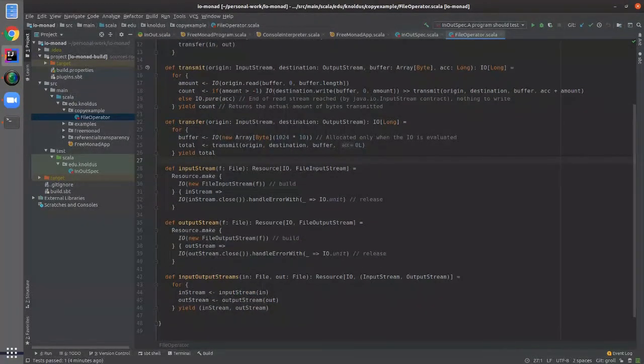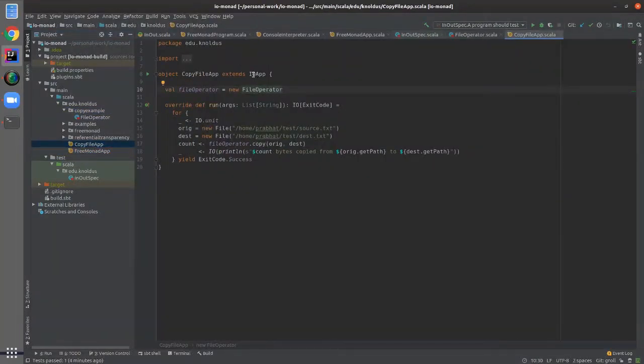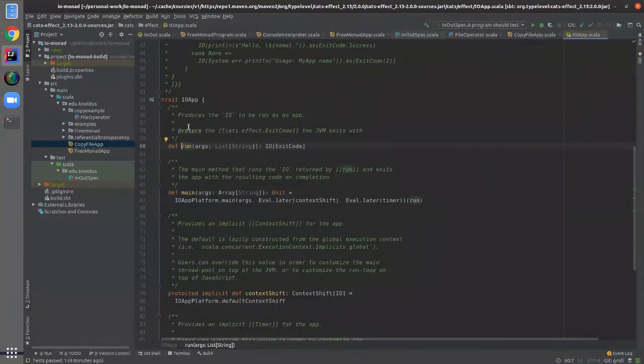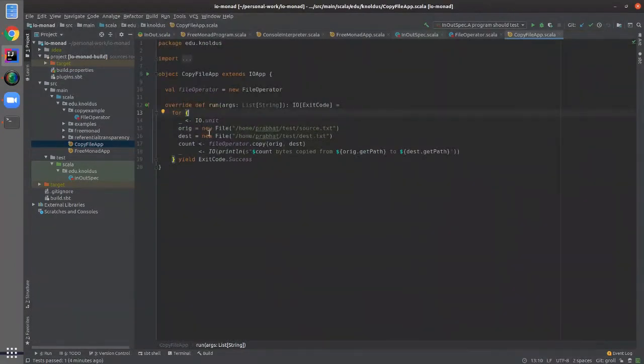So let's start with the application. Here I have a copy file app, which is extended by IO app. I have created the object of it, and instead of main, here I am using run, which is provided by IO app. So it produces the IO to run as an app. Okay, so now we have this particular piece of code.